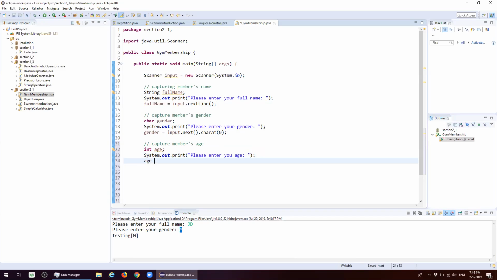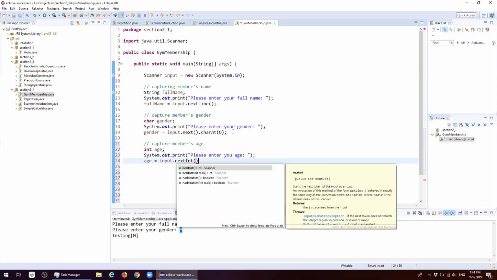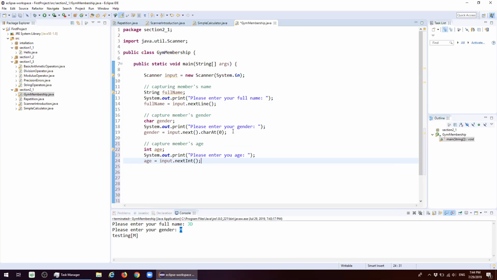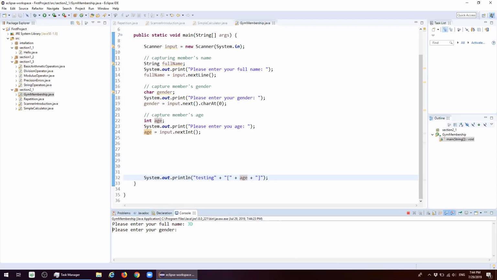What do we use to capture numeric values from a user? We call the scanner object and we use the nextInt method provided by the scanner class. I'm sure you guys have all figured it out before me. So let's test age now. Run the program. Full name JD, gender female, age, let's say 24. Enter. Testing 24. So 24 is also captured, right?